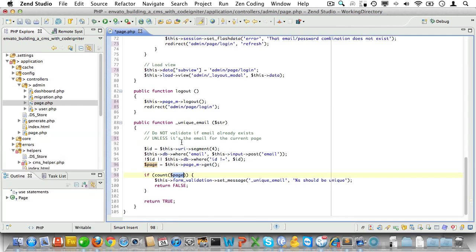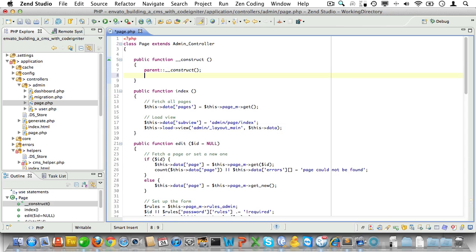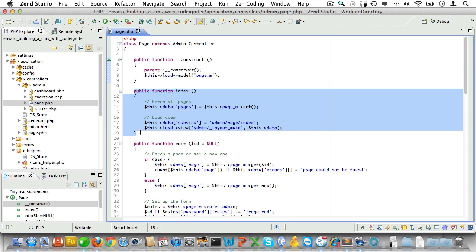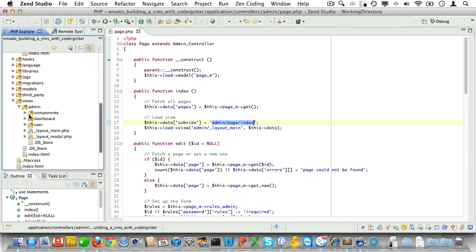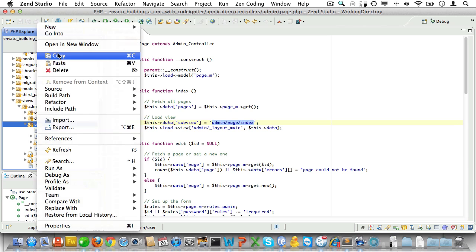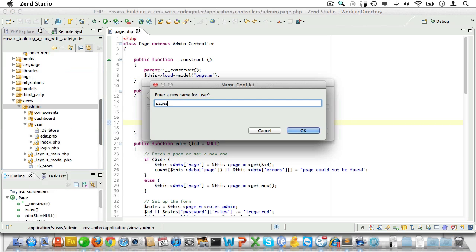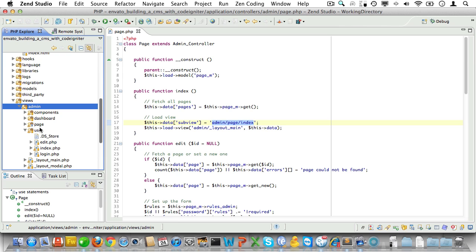Okay, now let's clean this up. First off, we need to load the page model. And we'll do that in a constructor because we'll be needing it in almost every method anyway. Now let's have a look at the index method. By the looks of it, our search and replace worked out fine here, but there's just one thing. We are referencing a view file that doesn't exist yet. So let's fix that. Let's just head over to the views folder. Now when I look at the view folder for users, it strikes me that we'll need all these views for pages as well. So again, I'll just copy this entire folder and name it page. That way, we'll have all the views available to us.